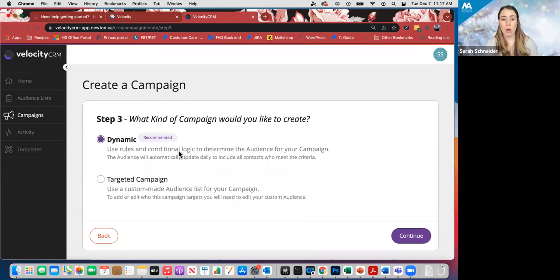And that doesn't require an audience list. That just requires me to turn it on and give it rules to say, okay, I want this to fire to any completed deals that are coming up for renewal. For today's purposes, targeted campaign is what we're going with. Okay, because we're going to use, you can see here, custom made audience list. That is what we just did. We just made our audience list. We custom made it. So we're going to want to use that. So we'll choose targeted and then move on.